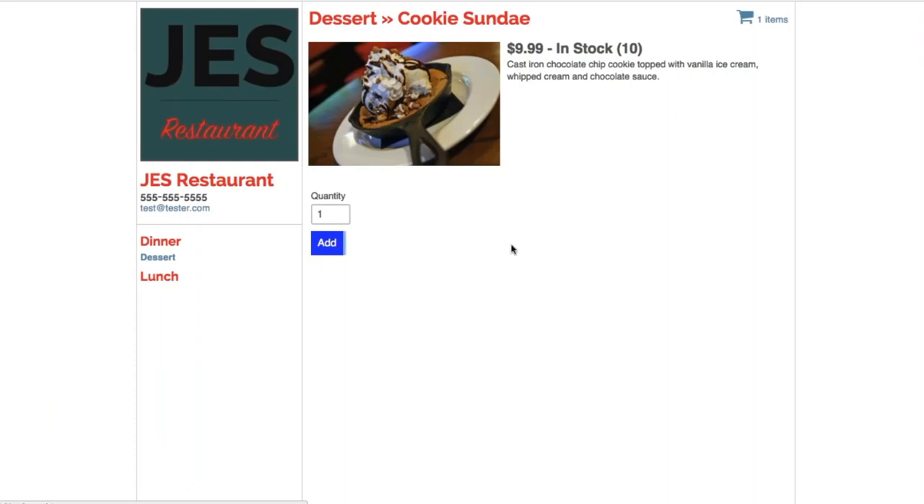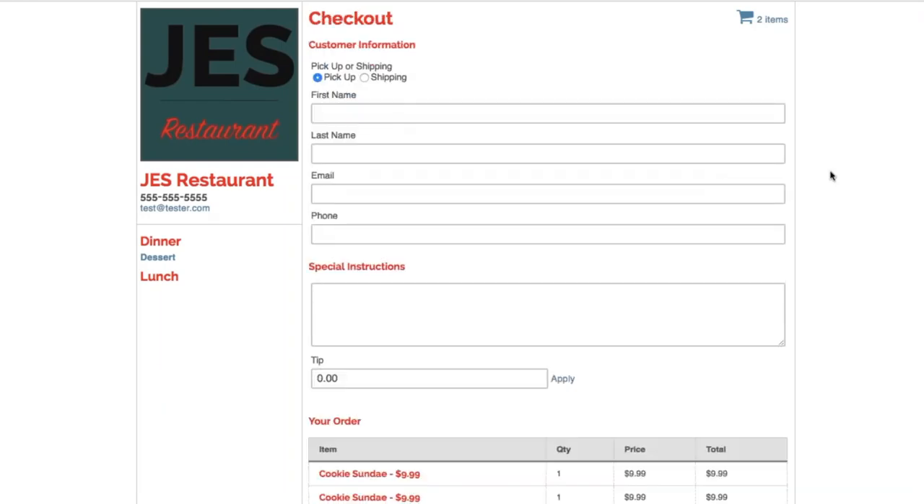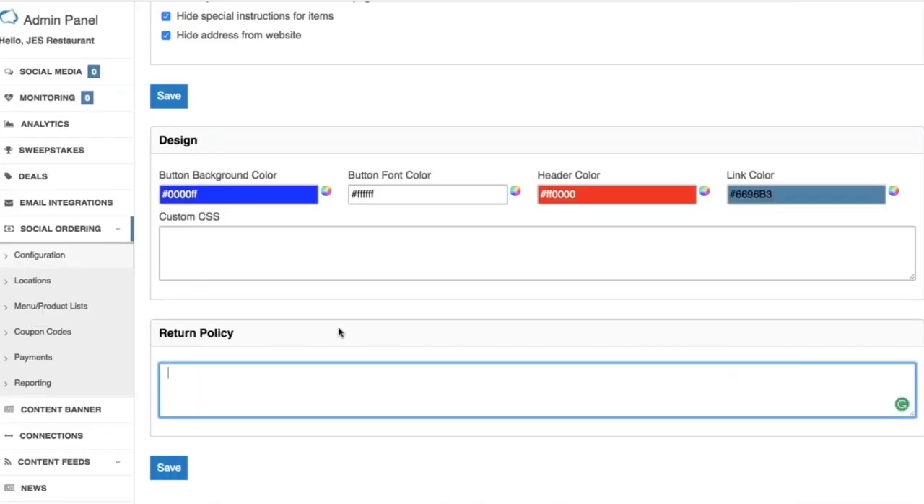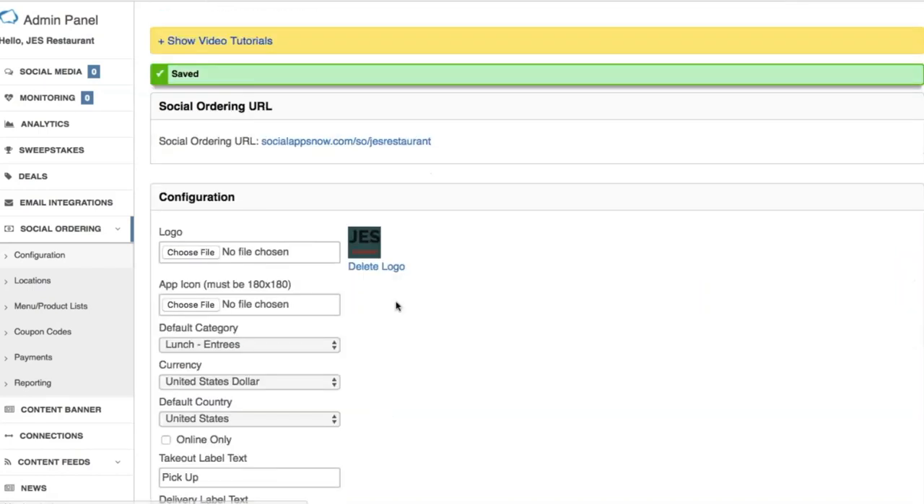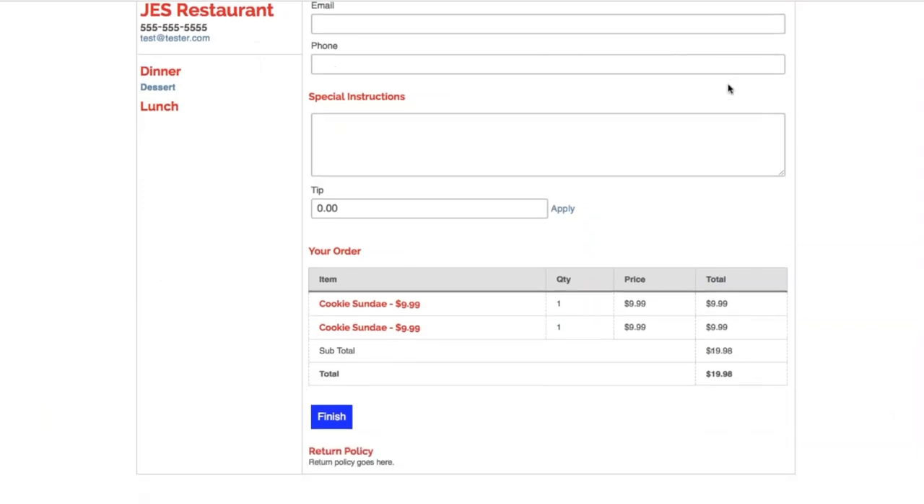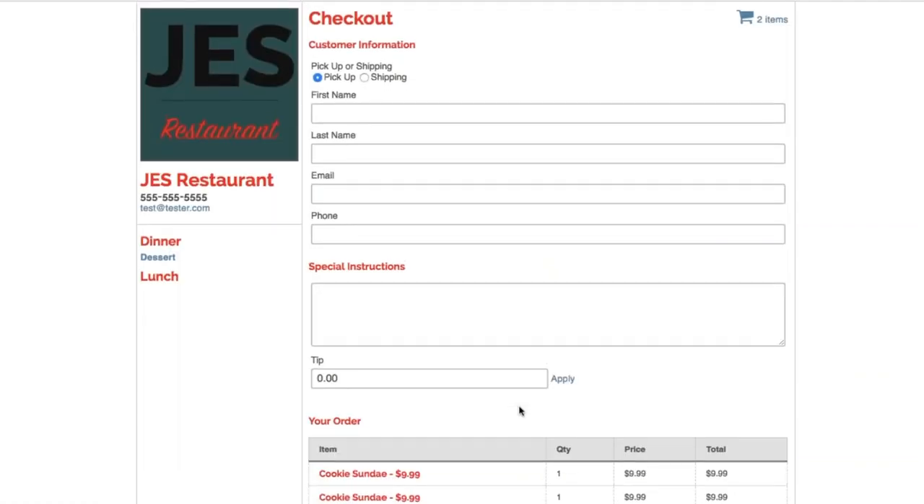But if I go ahead through this process of ordering something, and I'm ready to go pick up or ship or what have you, the return policy would go here. So I can enter that return policy here if you want to make that clear to your customers. And when we refresh it, you'll see that that return policy goes at the bottom of the checkout page.